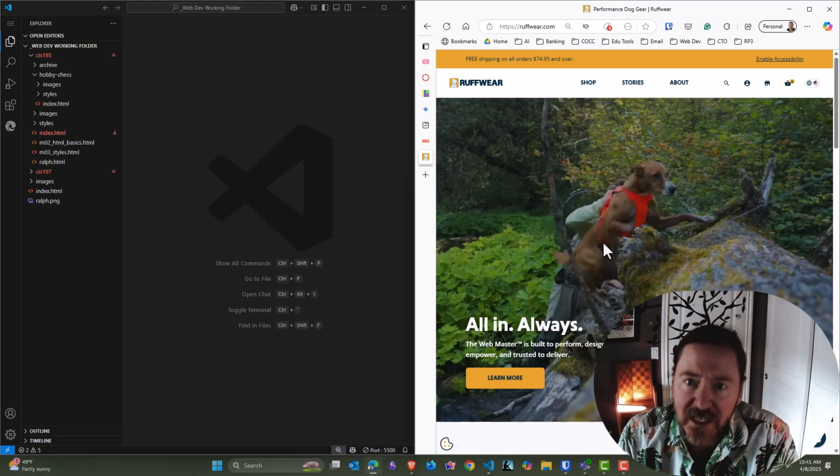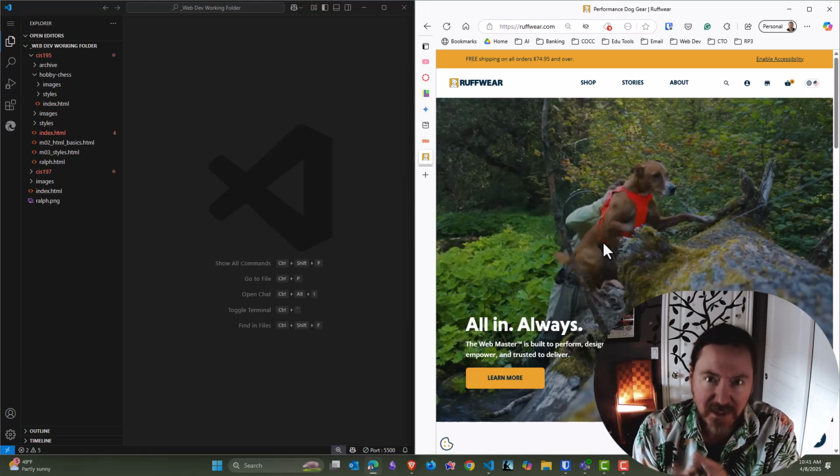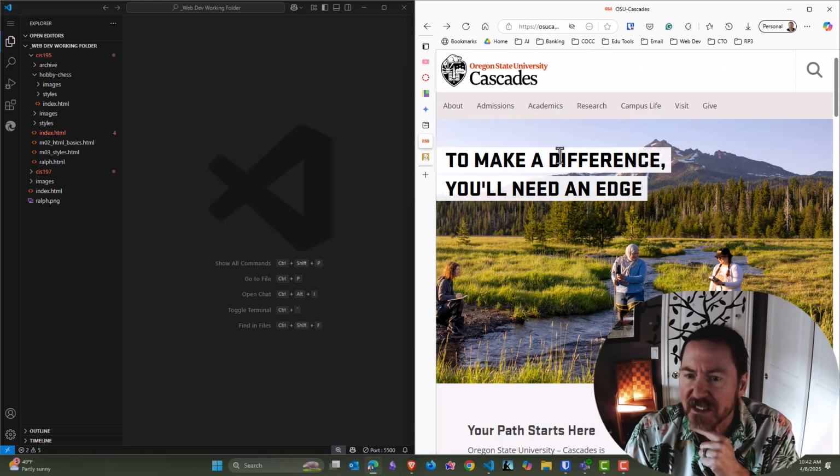Now they're using the video on desktop instead of a graphic, but I bet on mobile it's probably a still image. But notice they've got a hero image and they have a large text overlay, and they have a call to action button, learn more. It's called a call to action. Go back to OSU Cascades, they've got a nice text overlay, big chunky text.